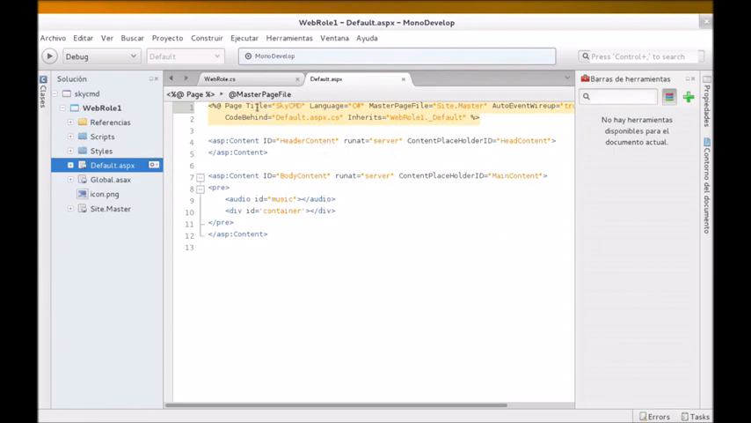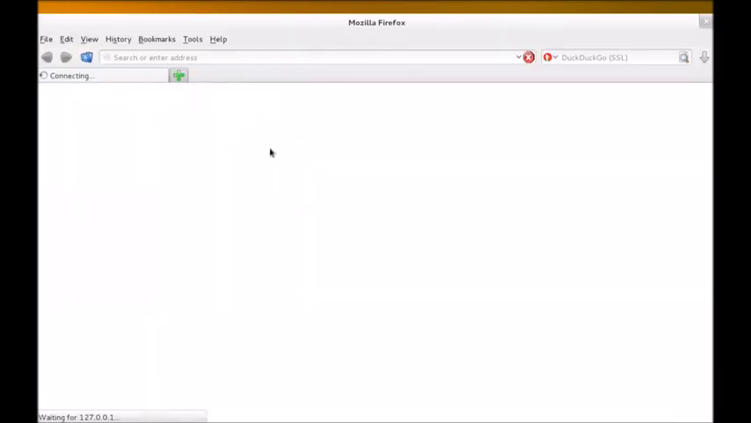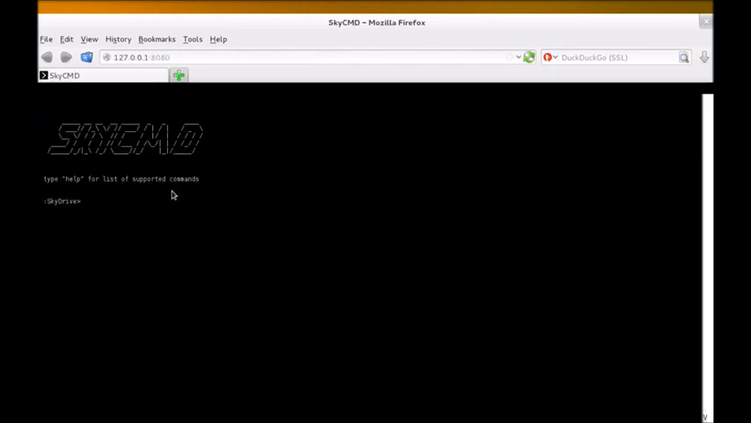It is time to build the project. We have no errors, and also to execute it, so now the browser will pop up, and hopefully I'll get to see the specific SkyCMD software that has been included in the samples from the SDK team.